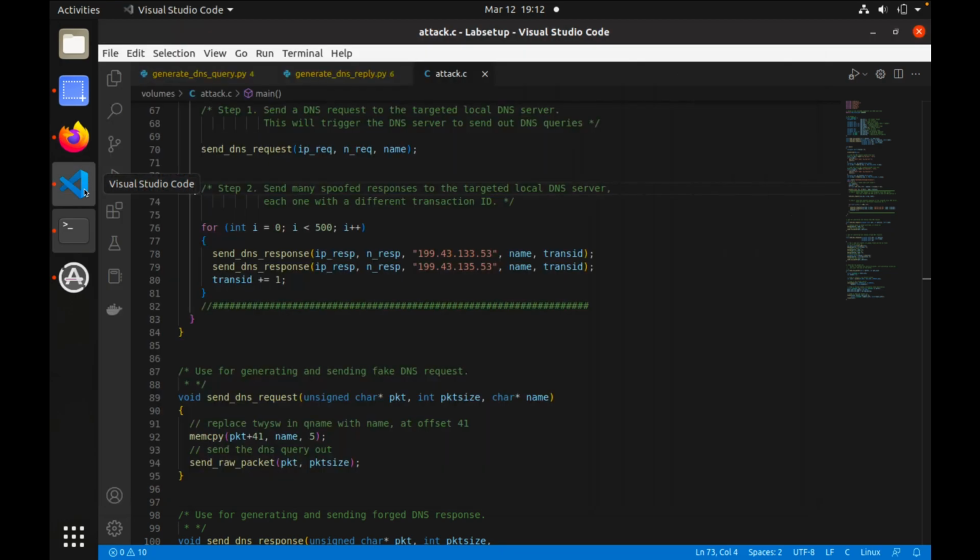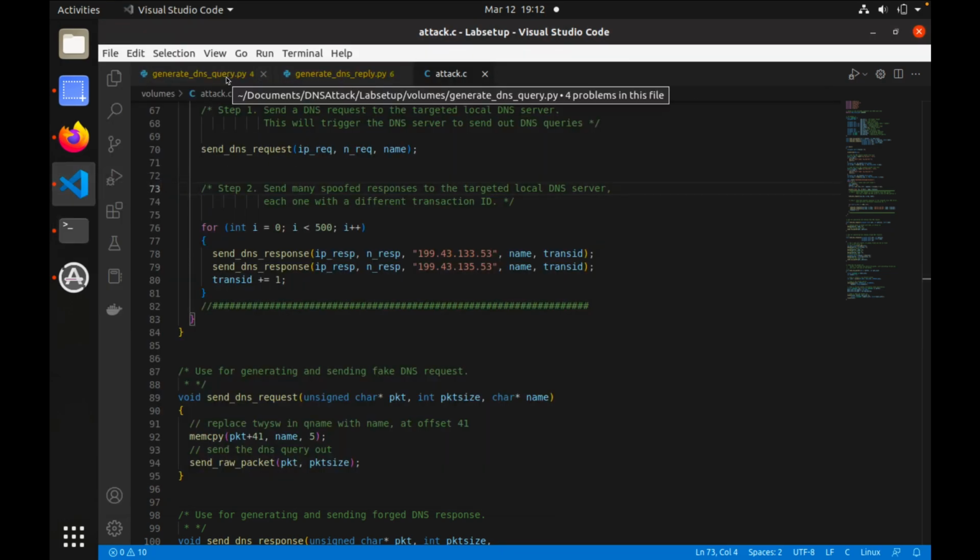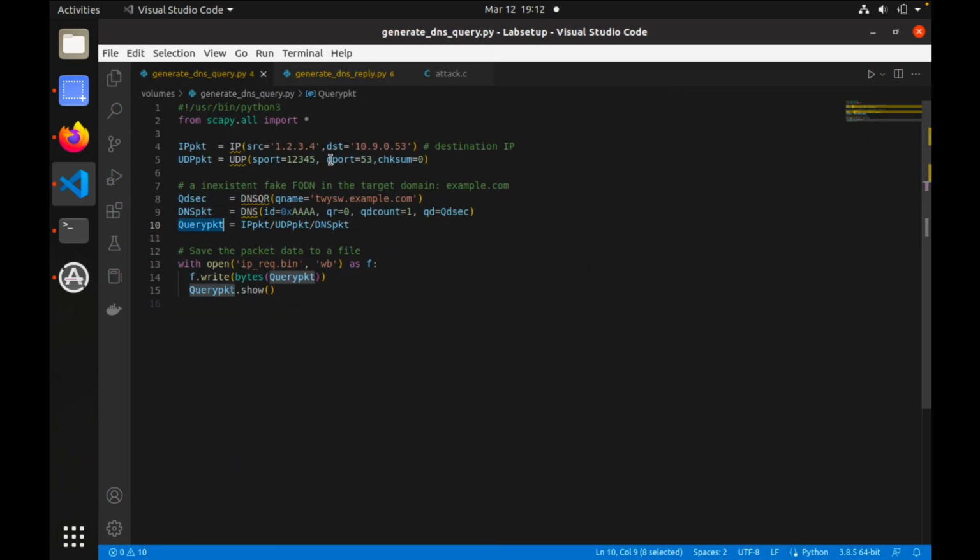Our code structure looks like this. We need to generate the spoofed DNS requests and also the spoofed DNS responses. To generate the DNS request, we use Scapy to implement both. We first set the destination IP as the local DNS IP address, and for the domain name, we are faking the target domain name. We append 5 random characters as a prefix each time we send out a request packet, and this is how we construct the query packet.